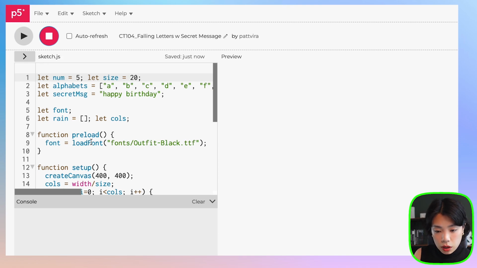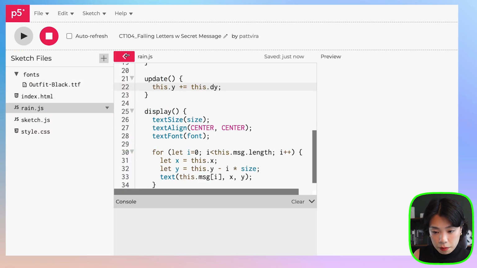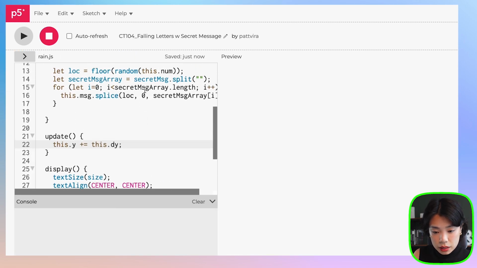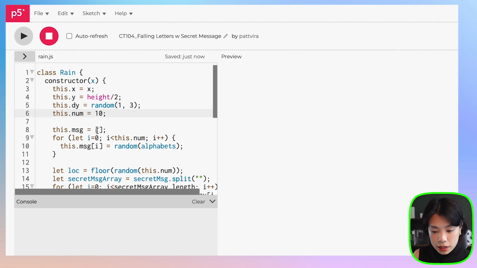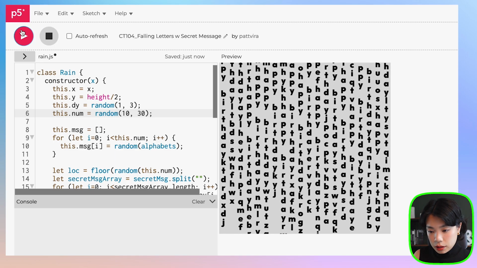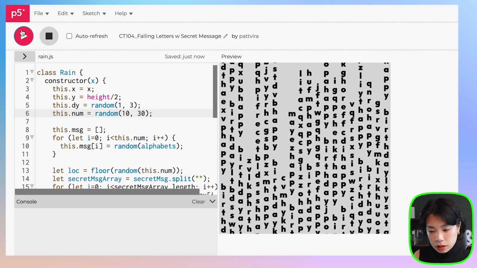All right, so the next thing that we want to do is come back to Rain here. Instead of setting dy to be a constant 1, how about we randomize it between 1 and 3, and then the number of the randomized letters, instead of just setting it to 10, we can also randomize between 10 and 30. All right, that looks a bit better.